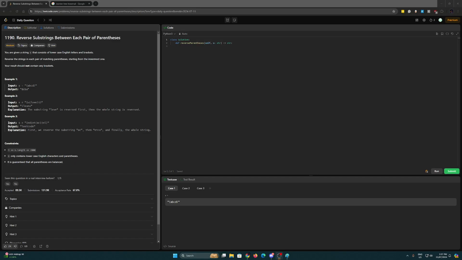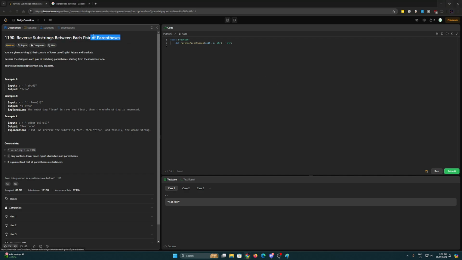Alright, for this one, I am going to just play around for a while. It's number 1190, reverse substrings between each pair of parentheses. The second I see parentheses, I think that we are going to be needing a stack. So that's exactly what I'm going to start with. I'm going to make a stack.